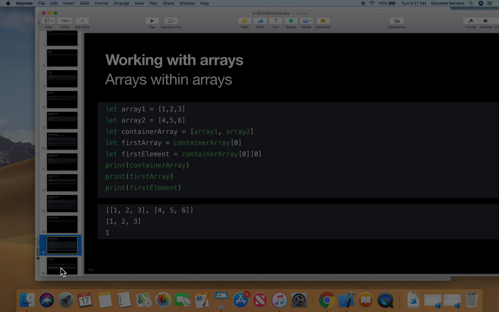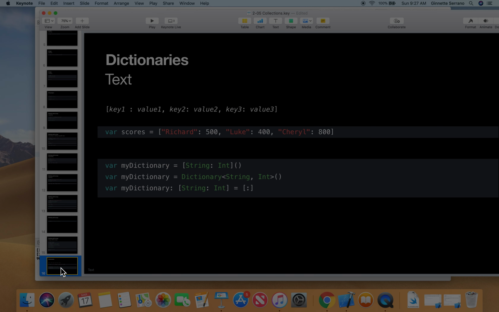All right, so I'm going to stop there. This will be the end of the lesson for arrays, and then I'll do a separate video for a different type of collection called dictionaries.